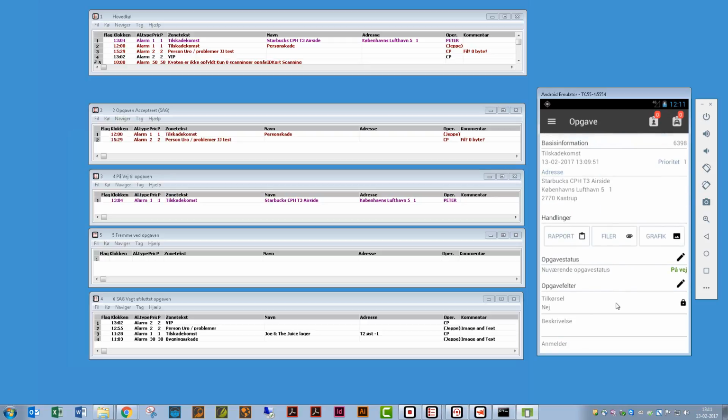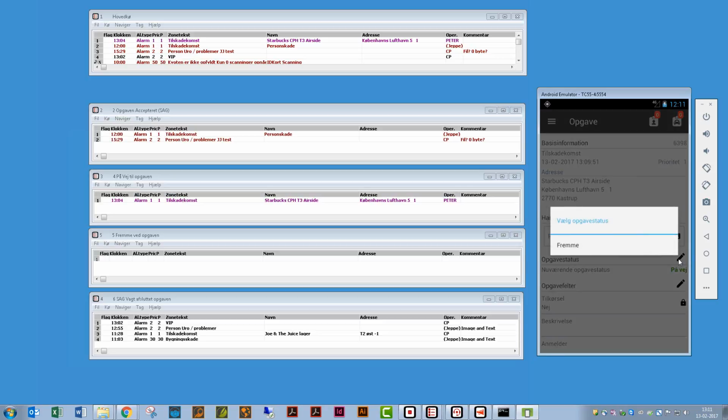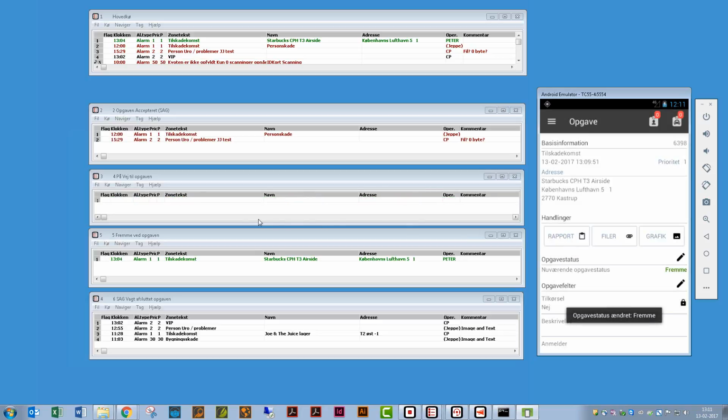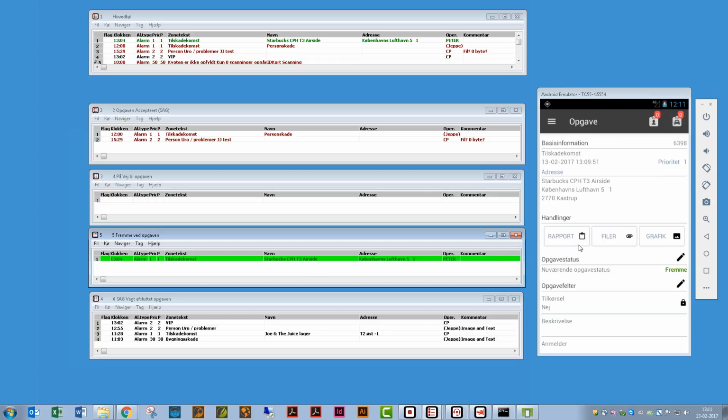There's some different information you can add to the task here as well. And then let's say 5 minutes later, I arrived at the Starbucks. I simply click the pencil again and record arrived, and you'll notice here, my task will now appear in the arrived at the task site. Now I have arrived at the site.